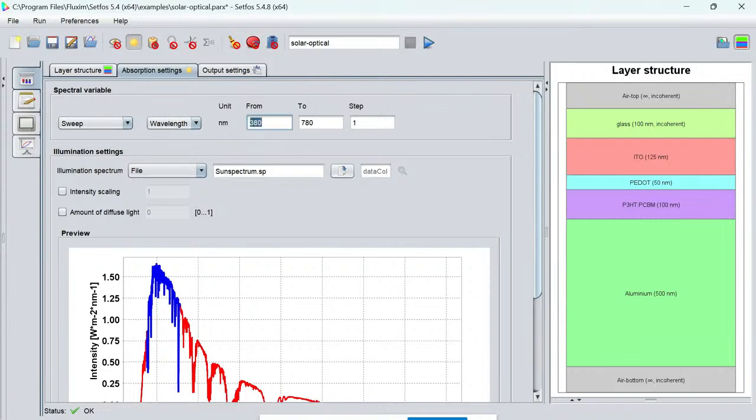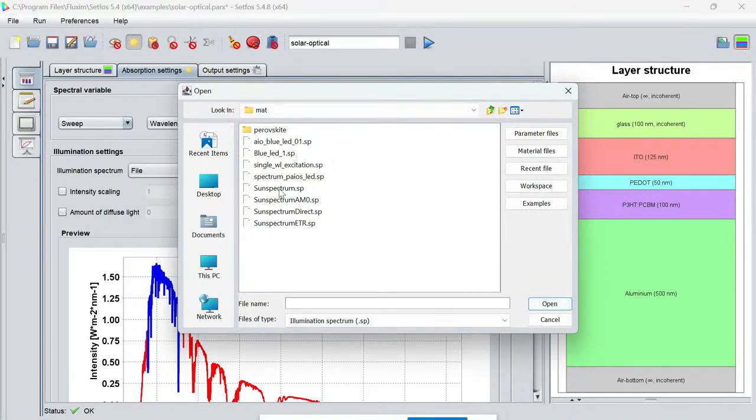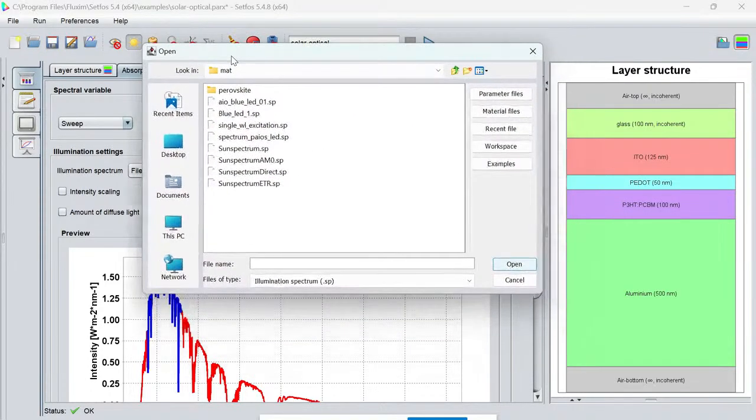By default 300 to 780 nanometer wavelength is defined. But if you want to define different wavelengths, you can define the wavelength as per your convenience. And this is the illumination spectrum. By default AM 1.5 is taken. I will click on this import button, and there are different sun spectra given in the library. Some AM0, AM 1.5, direct spectrum, and different other spectrum files are there for light, air mass 0 or different spectrum. Even if you have some intensity and wavelength parameters, the user can also give their own spectrum values. That is also possible.